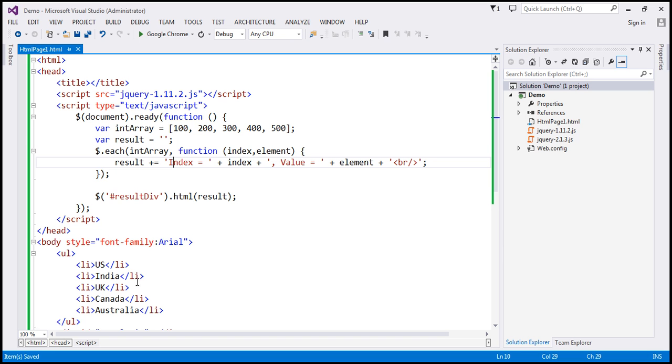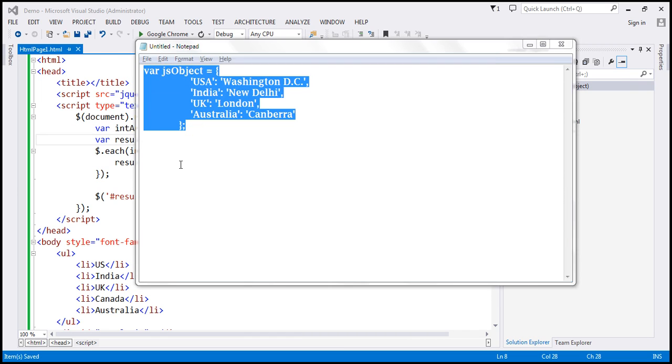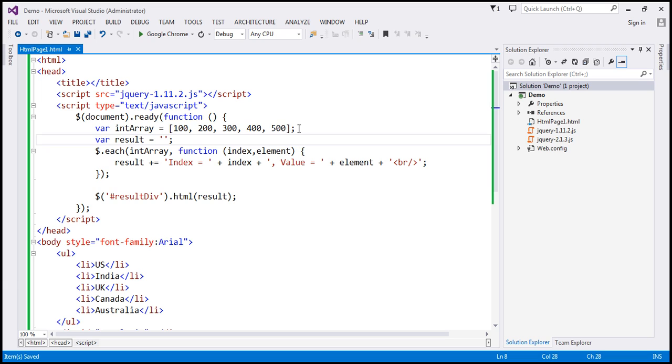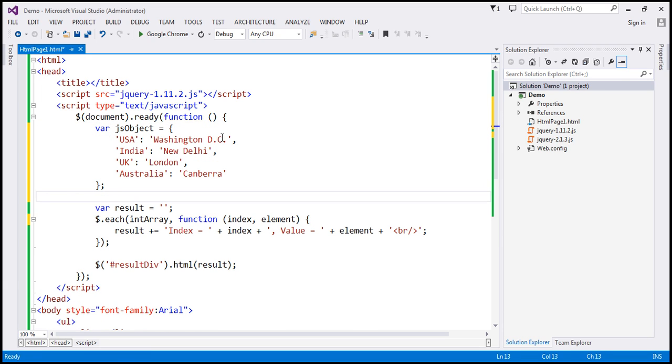Okay, so here it's a JavaScript array. So we are using $.each to iterate over this JavaScript array. Now let's look at an example of using $.each to iterate over a JavaScript object. So here within the notepad, I have a JavaScript object. Let's copy this JavaScript object and paste it right here.